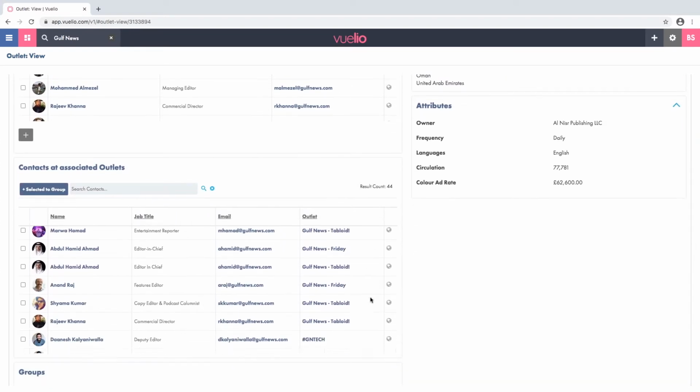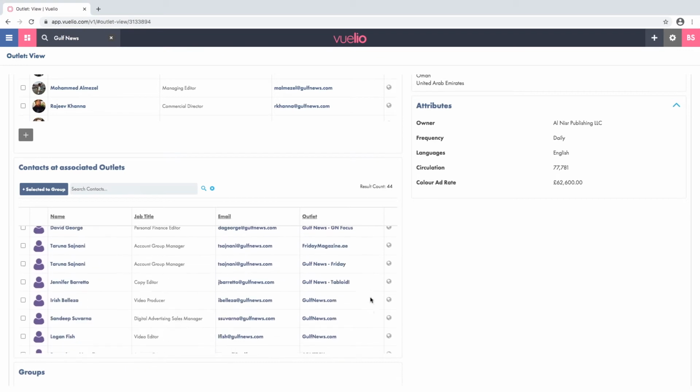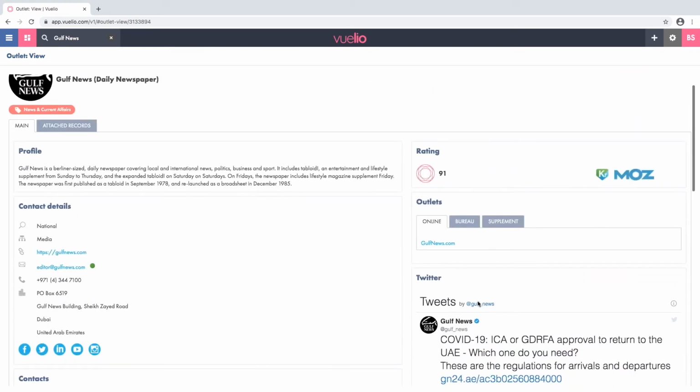Underneath there, we have what's called contacts at associated outlets. To explain that, if we go up to the top of the screen here, we have this little outlet section.